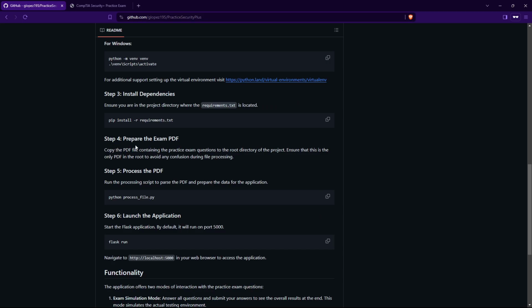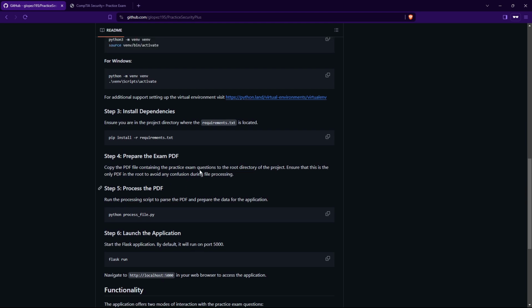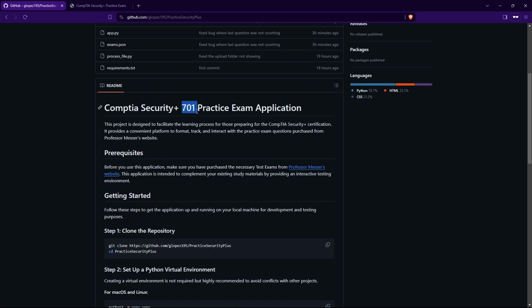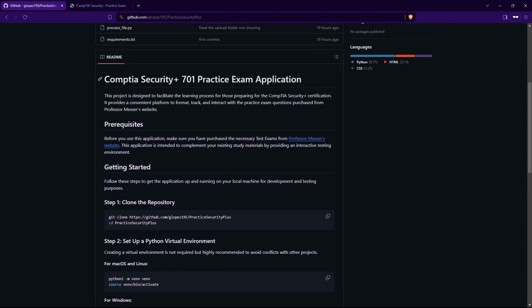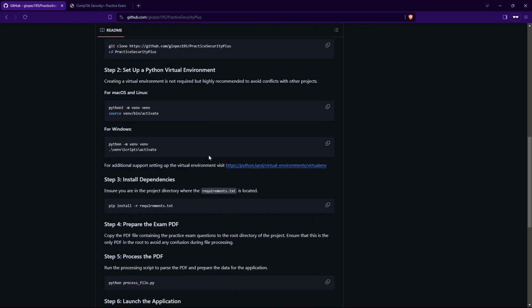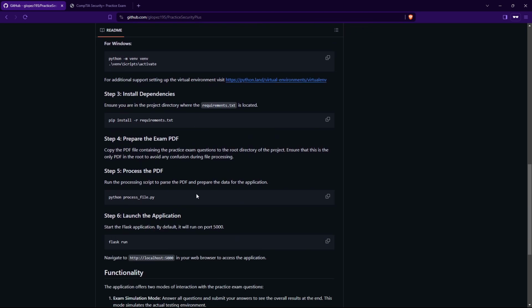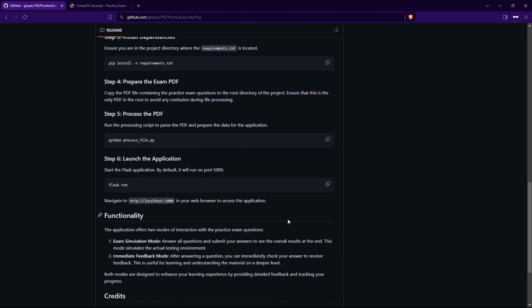So step number 4 is preparing the PDF. Obviously, this requires that you already have the PDF file from Professor Messer's exam questions. Again, this is for 701. I do not know if it works for other exam questions. It might work for 601, or it might work for different ones, like the Network Plus. It really depends on how the PDF is formatted.